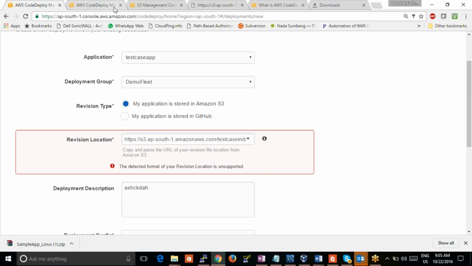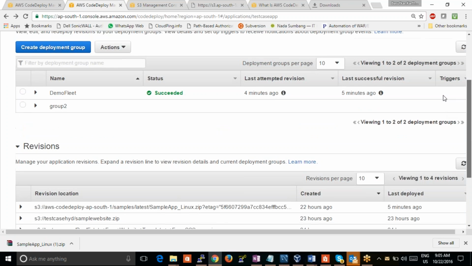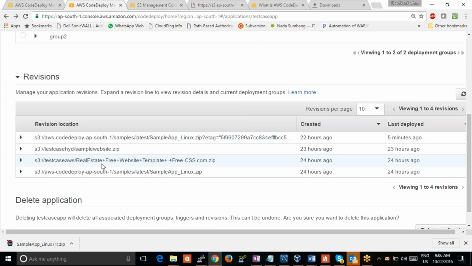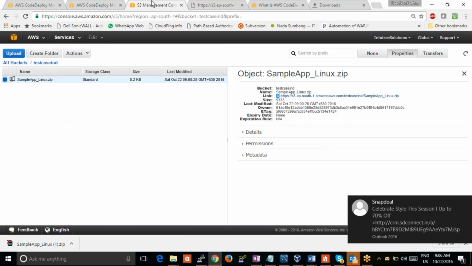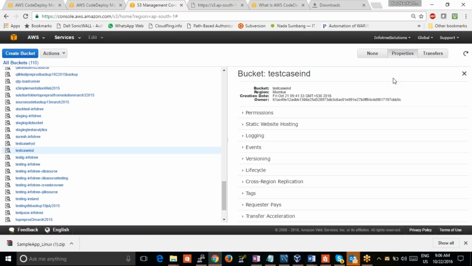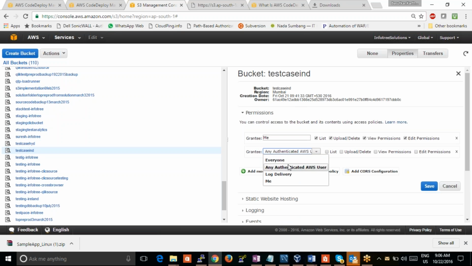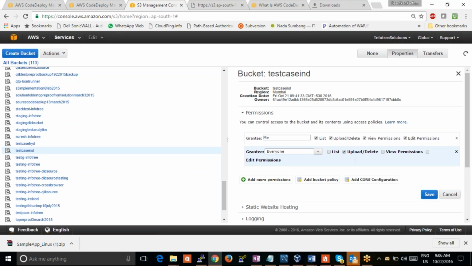The format of your revision location is unsupported. It is the dot zip format, right? Why is it not supporting this dot zip format? Previously it supported dot zip, right? The test case is done.